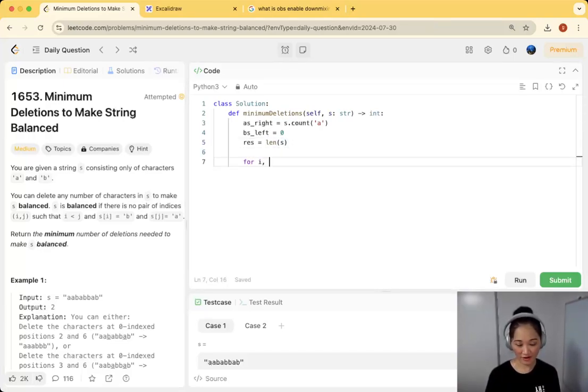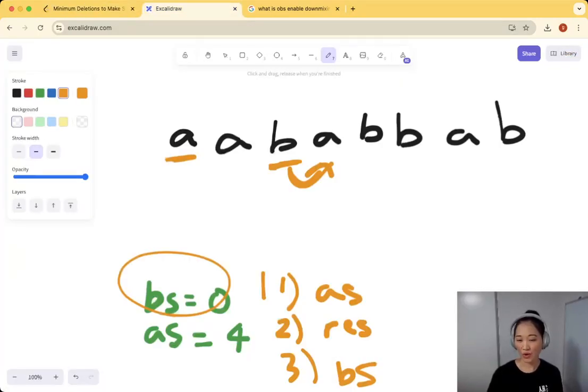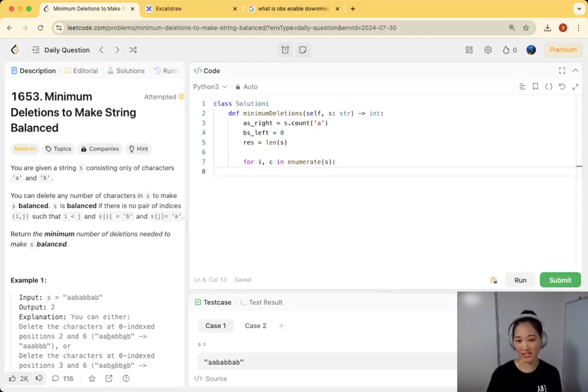Then we iterate for I, C, and enumerate from left to right of our string. What was step one? Step one, first of all, if our current character is an A, we want to exclude it from our determination because whatever our current character is cannot be invalid. And once again, these two are keeping track of the invalid characters to the right, invalid characters to the left. Okay. I'm emphasizing that because that was very confusing to me personally, but let's continue.